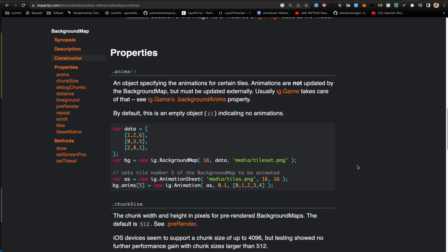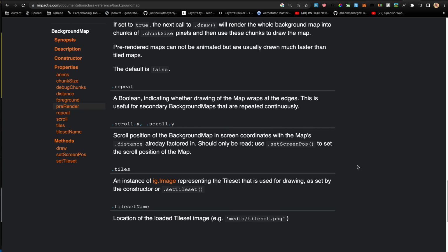Anims, we talked about the animation sheet to animate tiles on the background. Scroll X and Y is the scroll position of the background map in screen coordinates with the map's distance already factored in. It should only be read. Use setScreenPos to set the scroll position of the map, so don't try to use scrollX or scrollY to set it. And dot tiles is an instance of the image. The tileset and tilesetName is the location of the loaded tileset image.